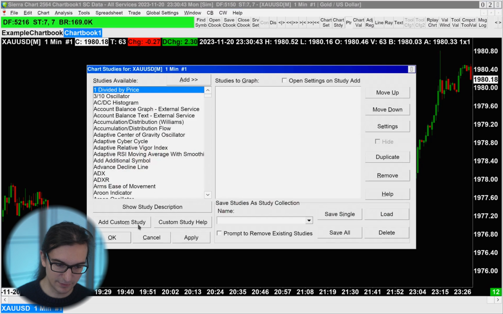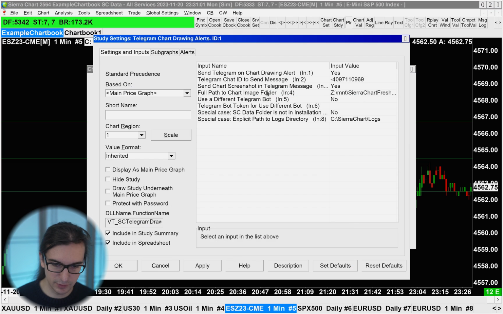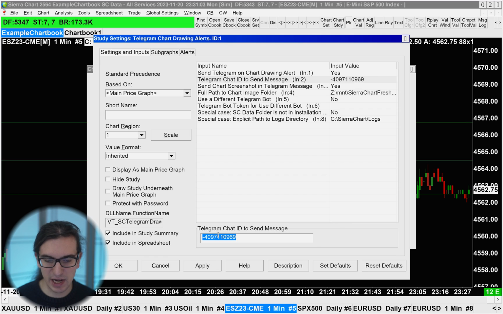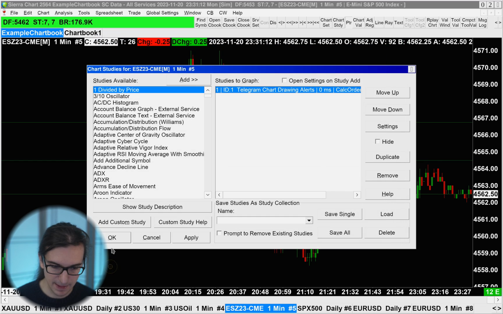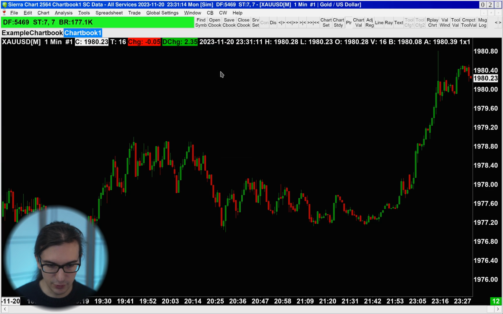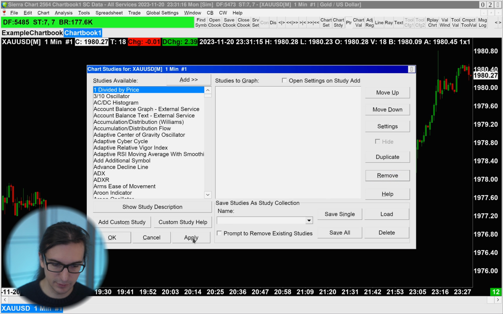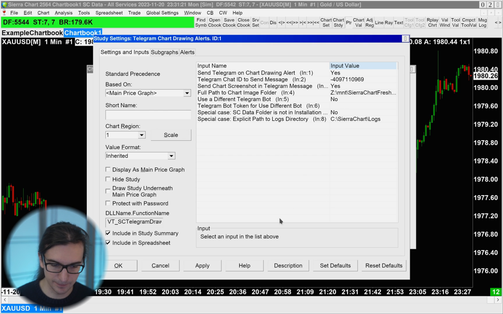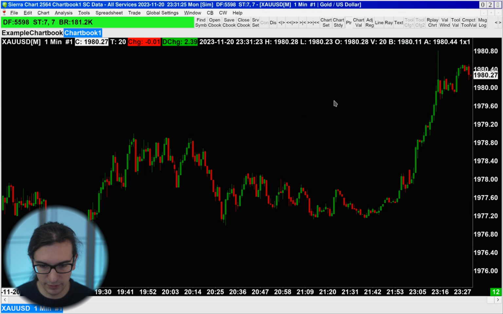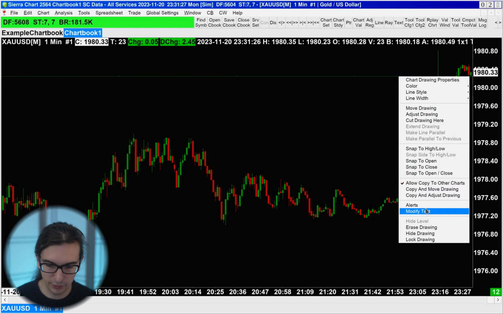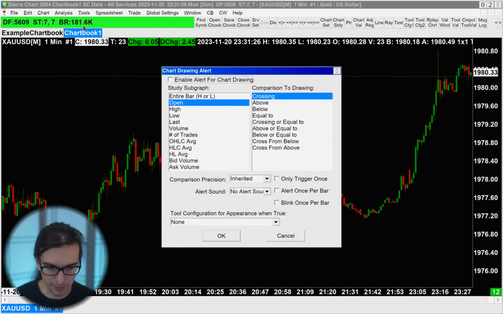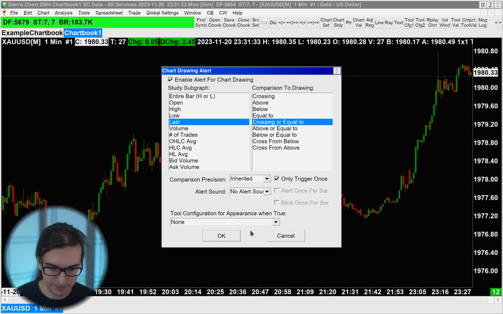So I will add the study now to the second chart book. What you should do is once you've set up your chat ID and everything and your image folder, you should just set these as the defaults. So you click on set defaults once it's working and everything. Then you go over to your new chart book and you will now add the study to your chart, and it should get populated with the defaults. So there we go. So now what I can do is put an alert on this chart book, which the new chart book name here is called Chartbook 1. I'll add the alert here.